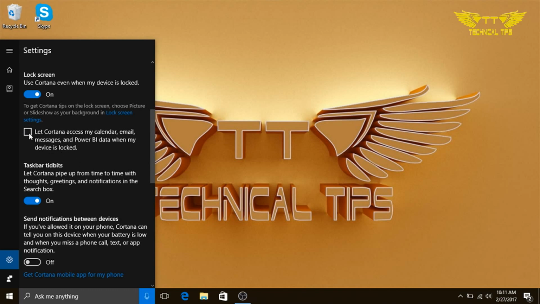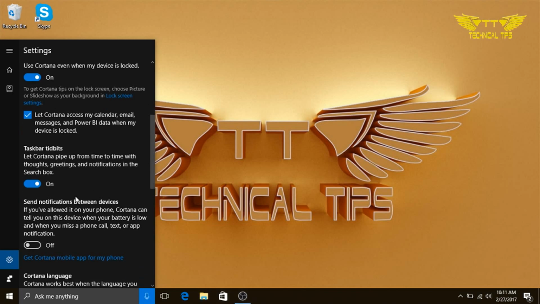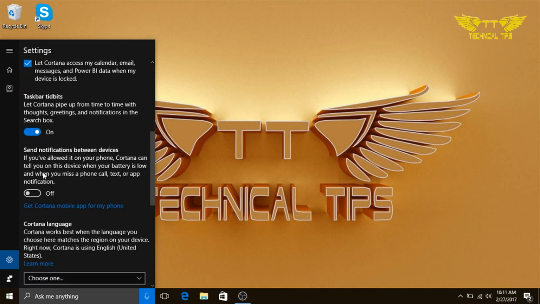Okay, this is one of the best features of Cortana. Let Cortana access my calendar, email, messages and more. So this option will let you set an appointment, or it will open up your emails and all for you. That is another feature of Cortana.